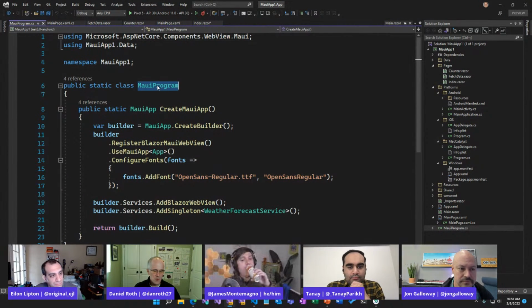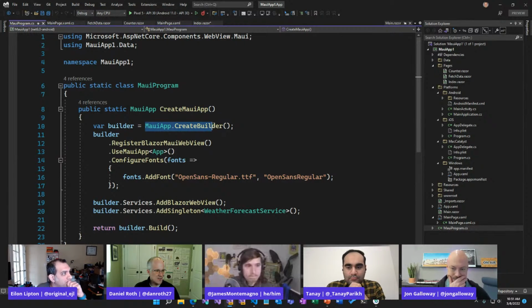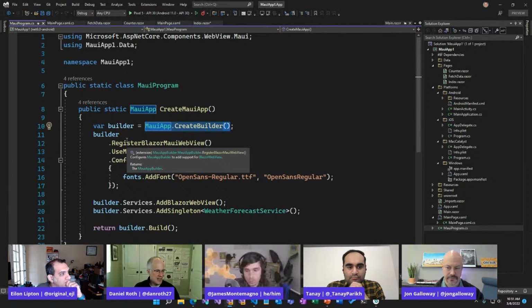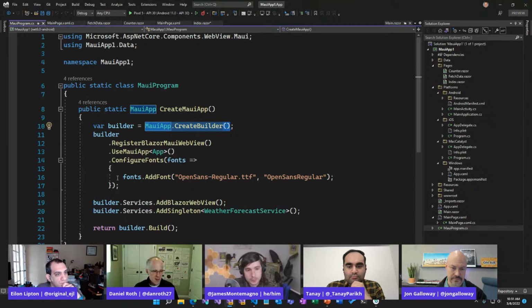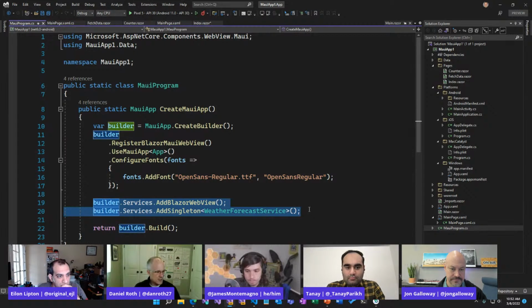So this is the root of my MAUI program in some sense. And here I'm using this MAUI app builder abstraction, and it looks kind of familiar. I'm familiar with ASP.NET Core. There's a lot of stuff here that feels familiar. I've got this builder pattern, and then I can register DI services using the same IServiceCollection abstraction that we have in ASP.NET Core. Yep.